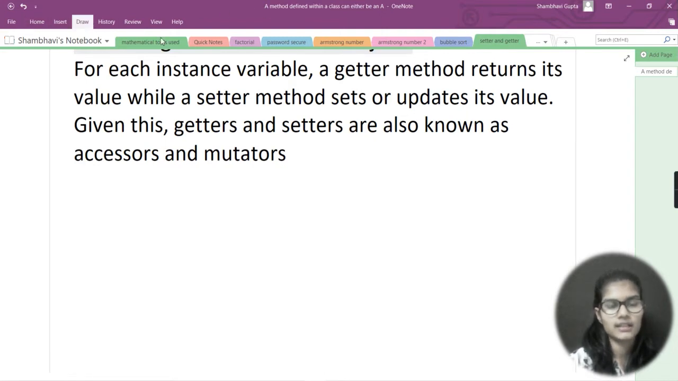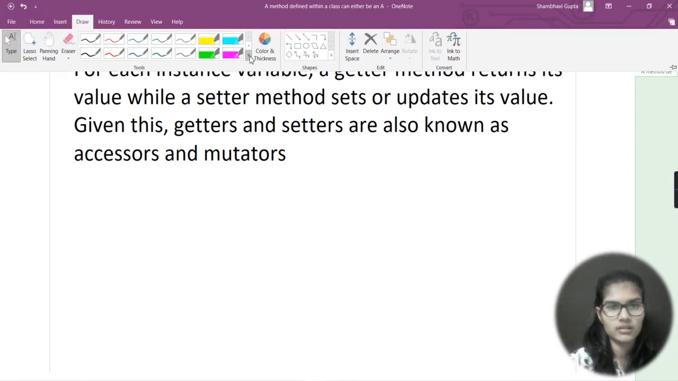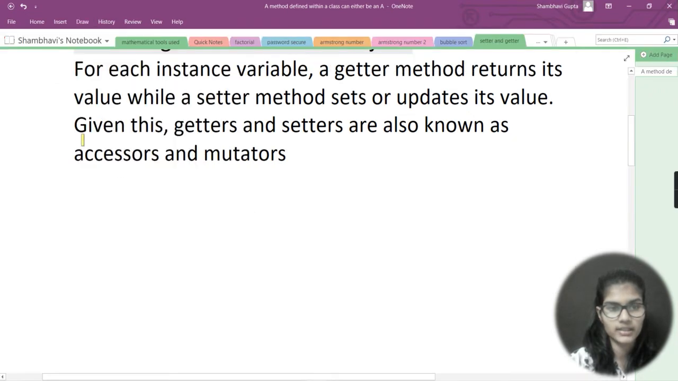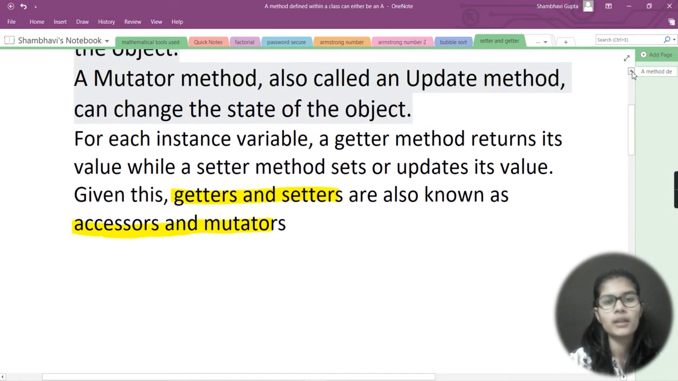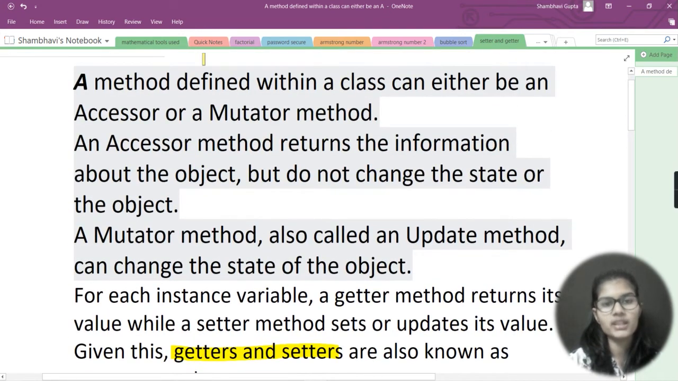Let me just highlight that for a while. Let me choose this highlighter. Fine. So here, the getters and setters are also known as accessor and mutators. Fine. Now come upwards. A method defined within a class can either be an accessor or a mutator, as I told, getter or setter. The second names for getter and setter.